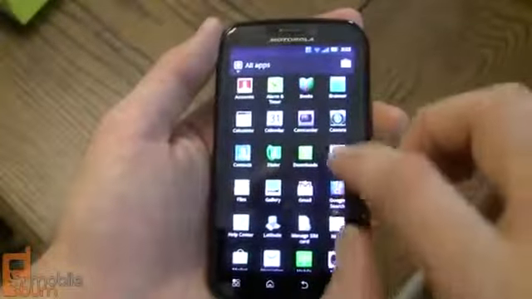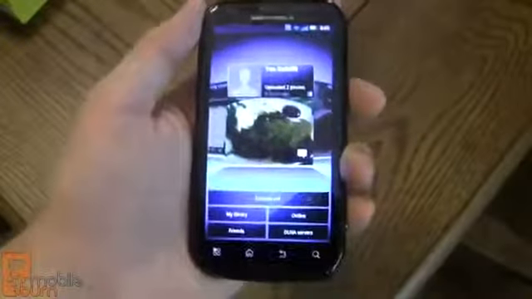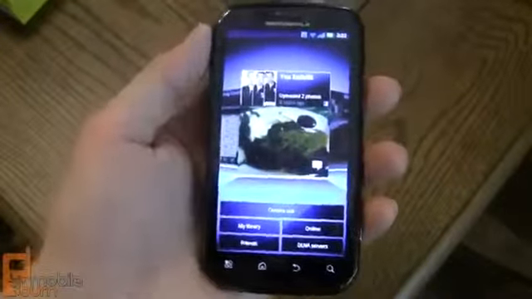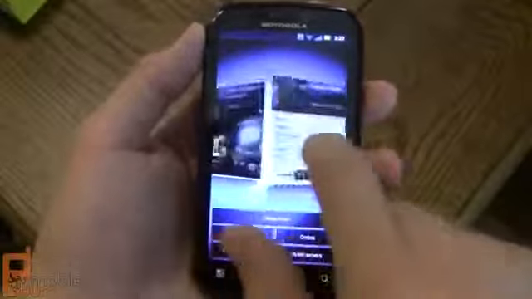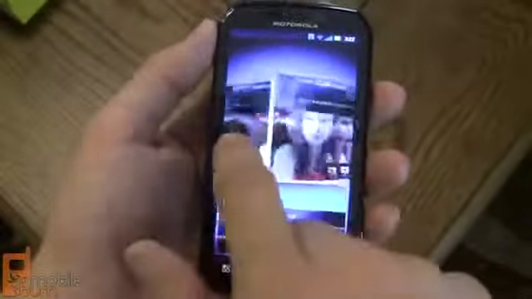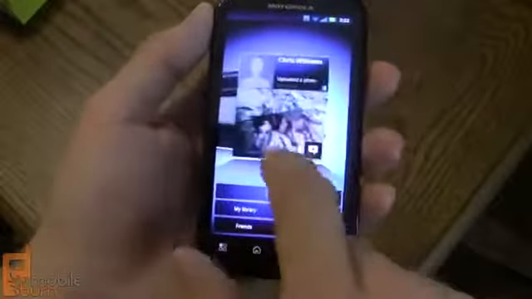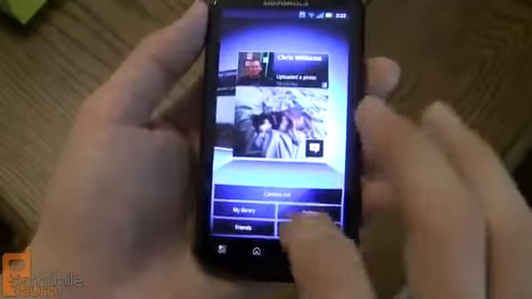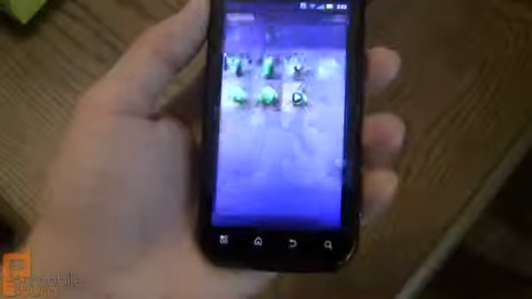Now if we go back to our main gallery application, you can see a few different things in the gallery application. You've got your friends' photos from Facebook, which is pretty cool, and you can scroll through them in this kind of carousel. And you can also comment and like directly right there. Or if you hit the camera roll, you can view the pictures that you've taken on your camera.